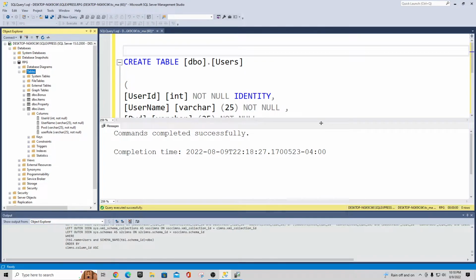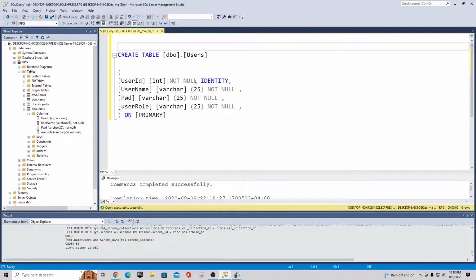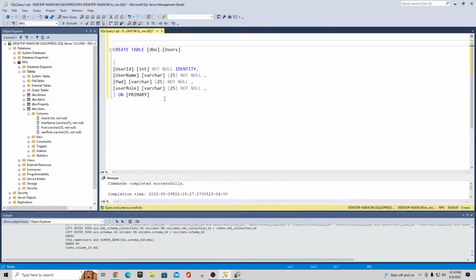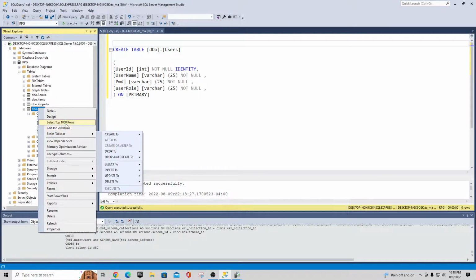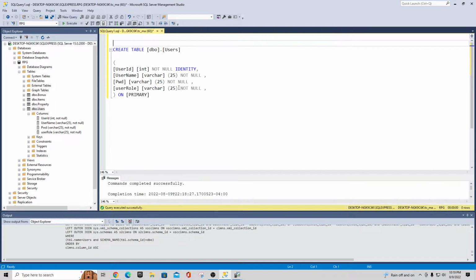Okay, so I'm going to zoom out there, scroll that down a little bit. Now that we've created this, I'll probably keep this around for a sec because we'll create some other tables in there that'll have that identity field in them. But if I wanted to go in here now, I can say select top 1,000 rows. Of course, this will be empty. There's nothing in here. I'm just showing you that that's empty.